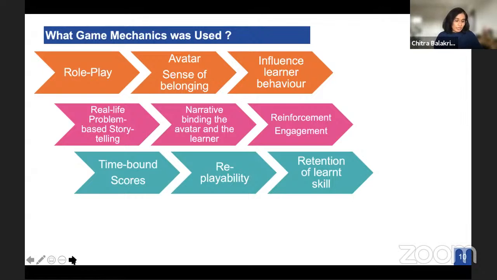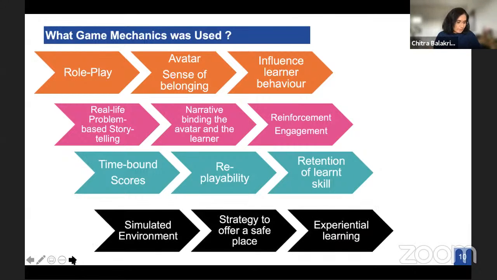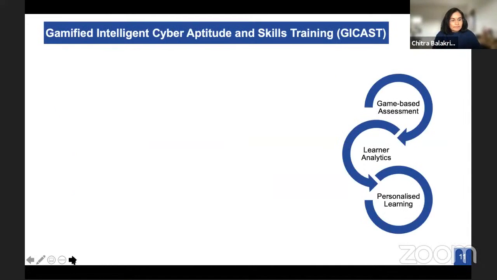This was to increase replayability and also for the learners to retain the skills that they learned. Last but not the least, the game was entirely built and developed in a way that offered the learners a simulated environment with some strategy as part of the gameplay. And this offered the learners, as I said earlier, a safe place for making mistakes without the fear of failure, and also to explore the impact of your actions in a controlled and contextual manner.